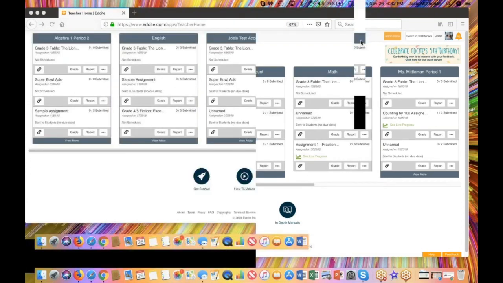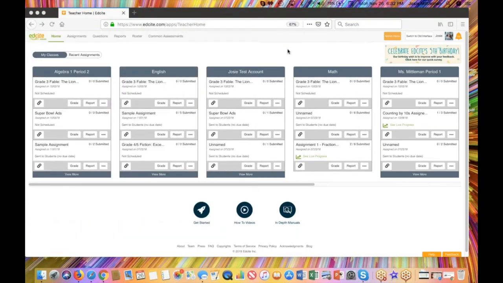So I want to get started on our homepage, and I'm starting on our homepage because some of you have never used EdSite before, and I just want to share that you can make questions on EdSite, group those questions into an assignment, and then send that assignment to your students.